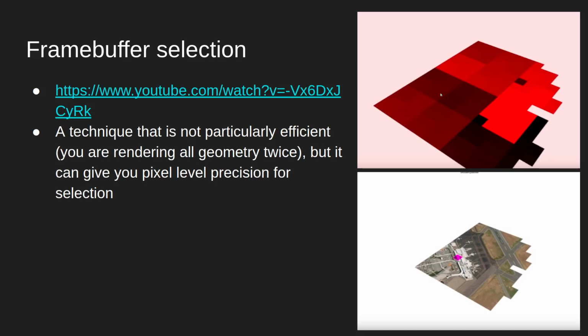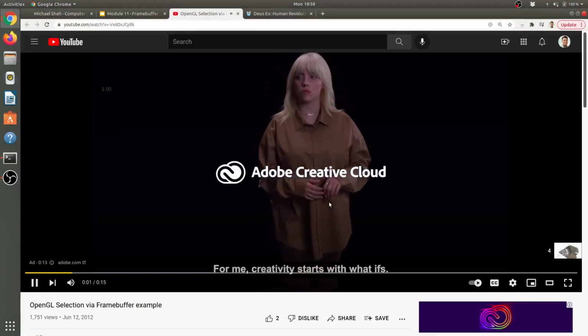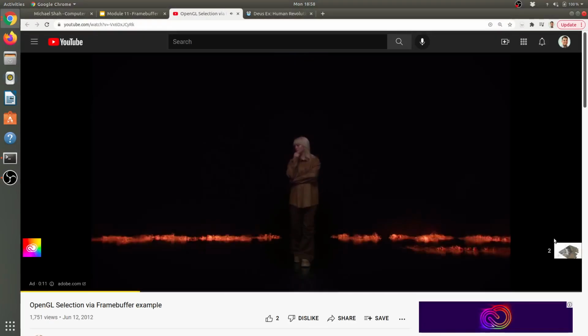Since you have total control over how you're rendering your scene, if you've been wondering about one way that you can do selection, to truly make our applications interactive, this is a pretty cool technique. Let me go ahead and click on it here.